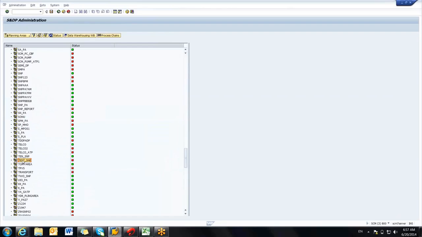Time horizon means from which date to which date you are going to use this planning area, for how long a horizon you want to view the data, for the next 2 years or next 3 years, or whatever period you want to check. I have to define that while initializing the planning area. Once you initialize, this planning area will be active.